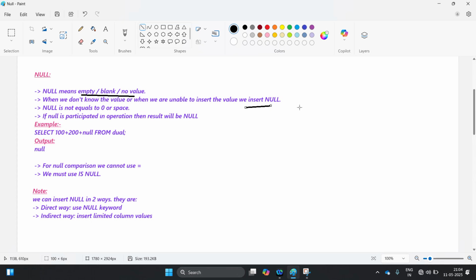Means if we don't know the value of any data, or if we are unable to insert the value of any data, in that case only we insert null. Null is not equal to 0 or space. Means in case of Oracle SQL, taking null as data, taking 0 as data, or taking space as data, all three are different. If null participates in any operation, then the result will be null.